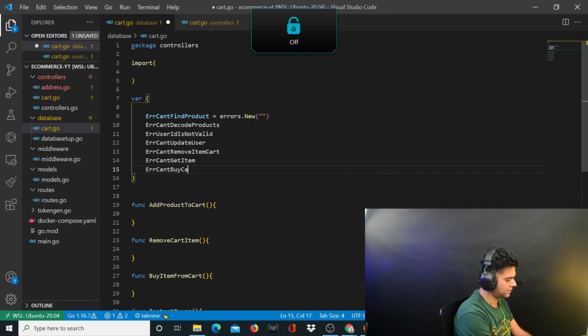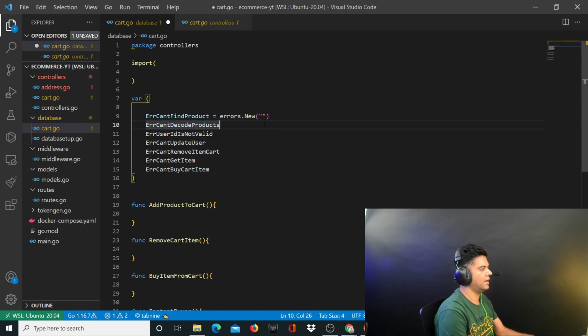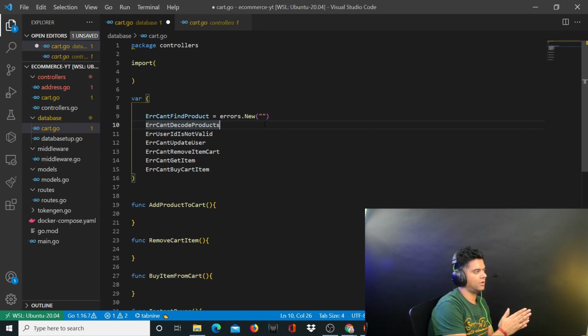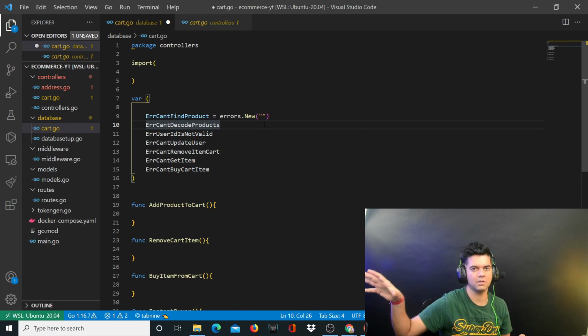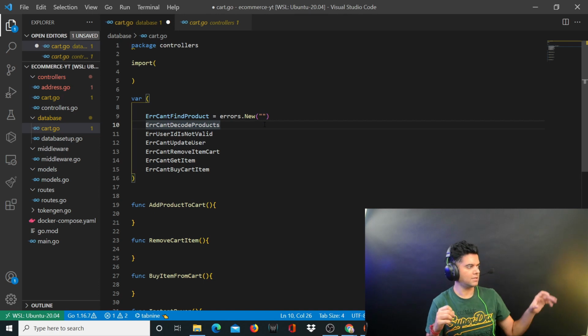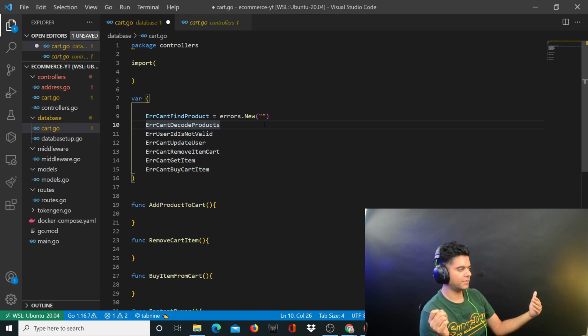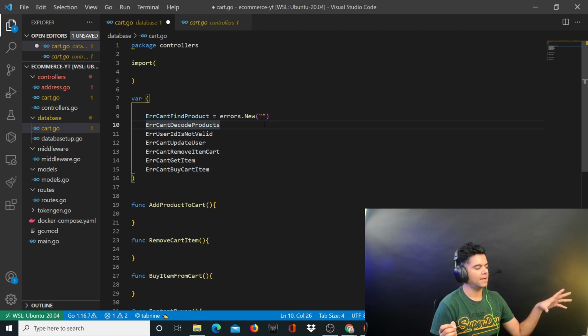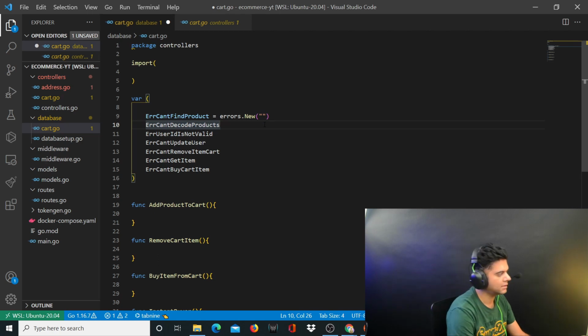can't buy cart item. Wherever you're interacting with the database, where the database is involved and you're trying to perform some operation on it that doesn't go through, you need to have an error for handling that. If you're trying to update a user, you have to have an error can't update a user, meaning the process with the database didn't go through. Similarly, if you're trying to remove some item from the cart and it doesn't go through with the database function, you want to have an error for that as well.